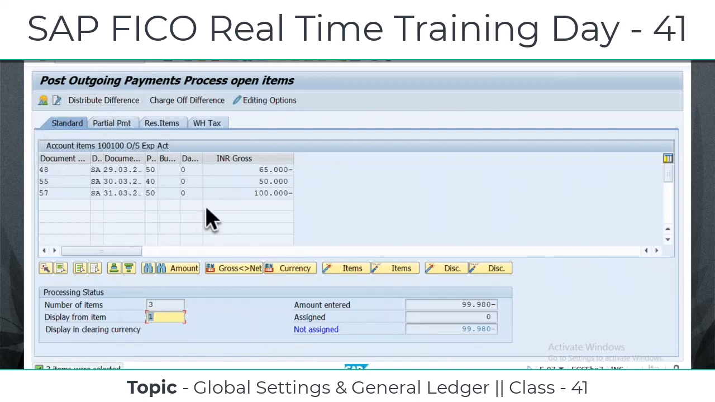See here, this is my invoice document 57. How much amount am I supposed to pay? 1 lakh. But how much amount did I enter here? 99,980. It is not a part payment, so do not go to partial or residual. If you go to partial residual, some amount will still be shown as an open item. No. With this transaction, my invoice should be cleared.